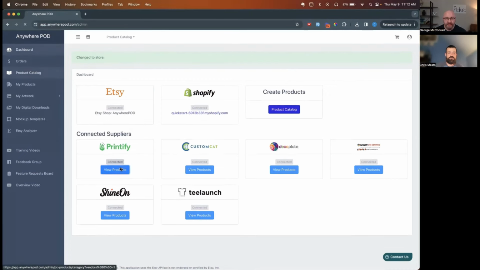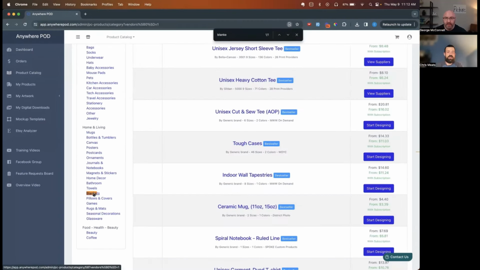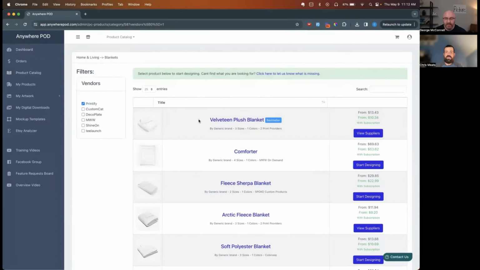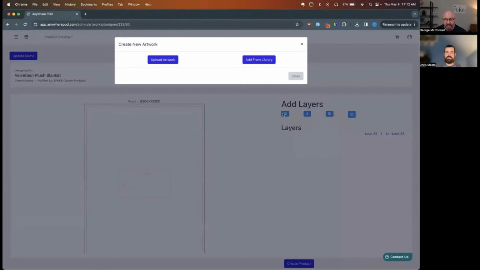So I'm just gonna come in here to Printify and go to View Products. And then we're gonna come down here and go to Blankets. And today we're just gonna use the Velveteen Plush Blanket, but you can see we have Printify's entire product catalog listed in here. So any products that are available from Printify, you can now add this automated personalization that I'm about to show you to any of those products. So it can be a really, really powerful tool. We're gonna come in here to this plush blanket and we'll just go ahead and use Spoke today. So we'll go to start designing.